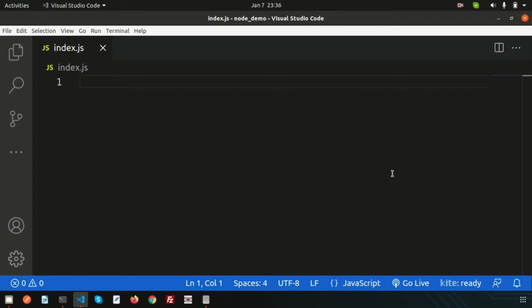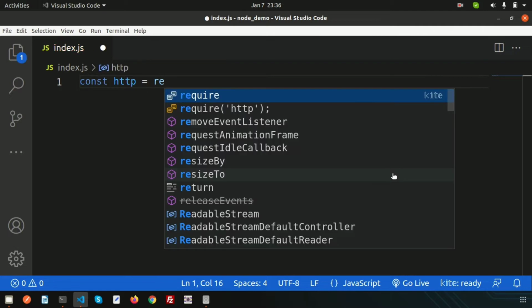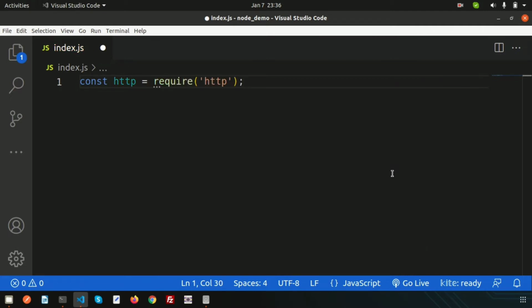Right? So let's create a server. For this we need to include the HTTP module, right? In this way, write const http = require('http'). So basically, what is HTTP? In brief, the HTTP module can create an HTTP server that listens to server ports and gives a response back to the client.